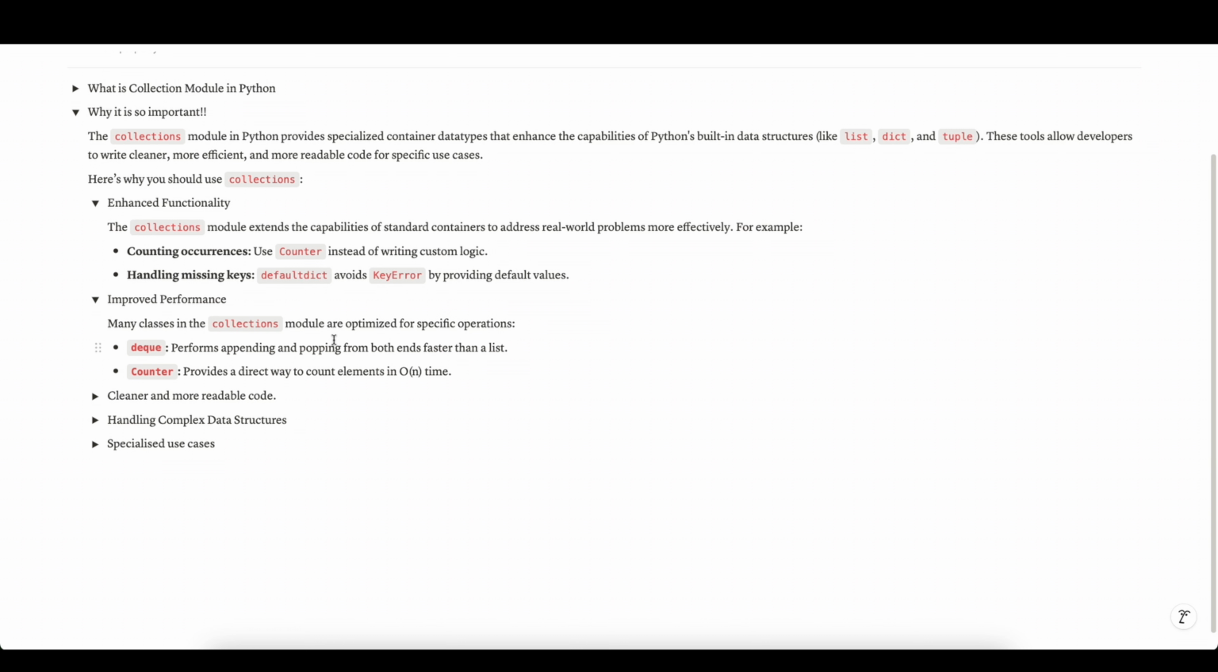Just like that, Counter is there, which provides a direct way to count elements in O(n) time complexity. Using a hash map only. A hash map is there behind that.